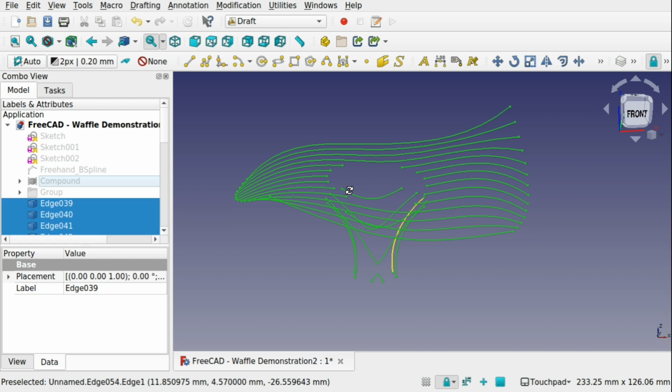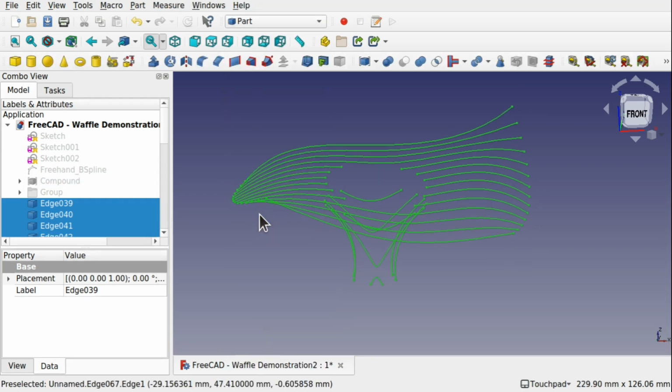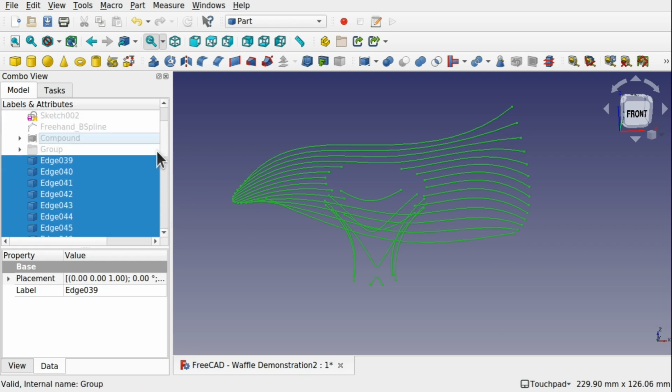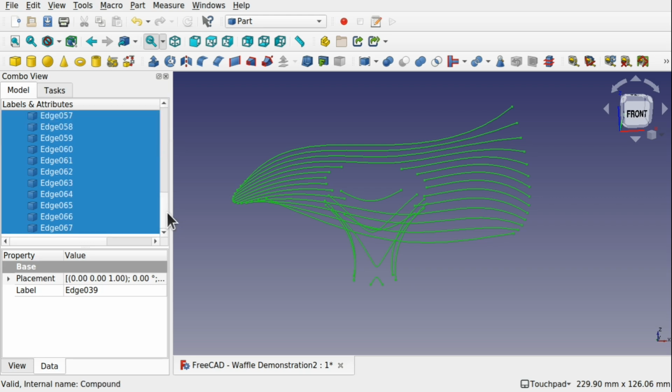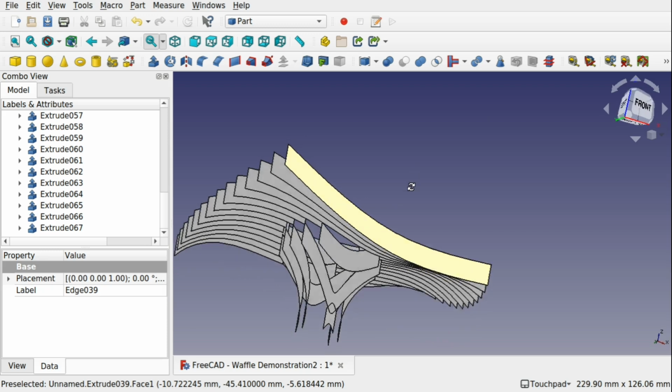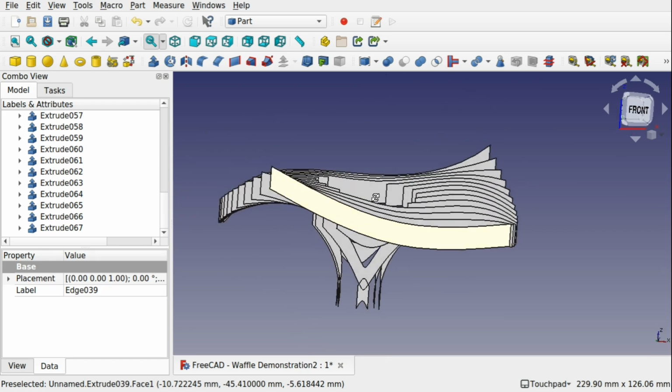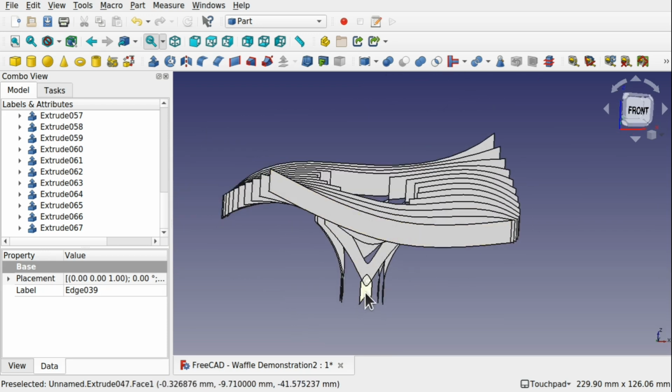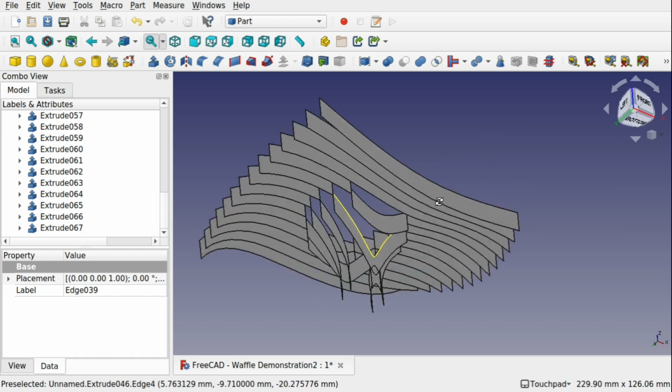And we want to extrude this. So come back over to the Part workbench. If you haven't clicked on anything, then all those edges will be selected. If not, click one, shift click the last one to actually select those edges. And we can extrude those now. Extrude those by 10 along the Z. Okay, and those have extruded. Some that you may not want, such as this one here, we can get rid of in a moment.